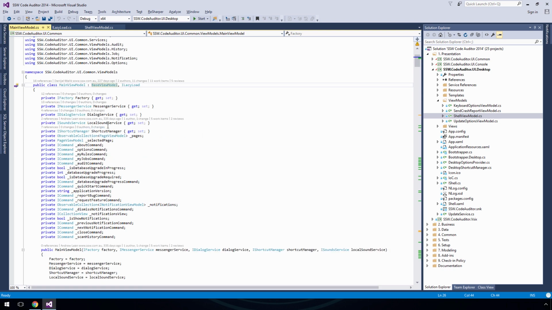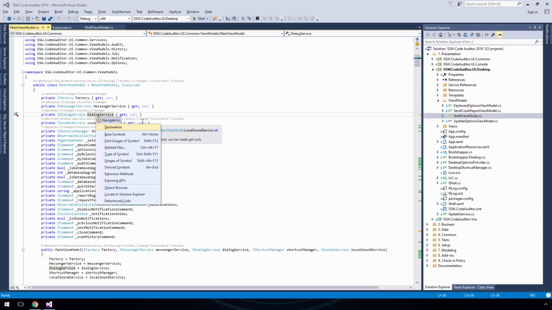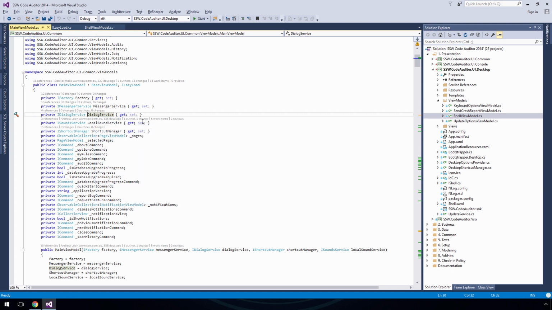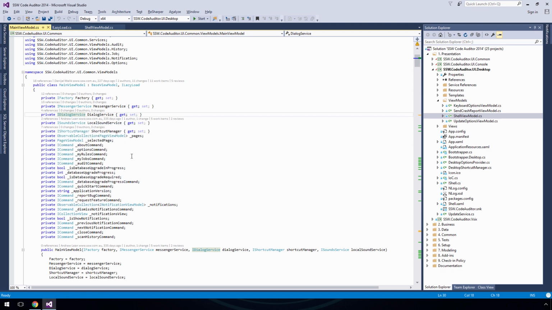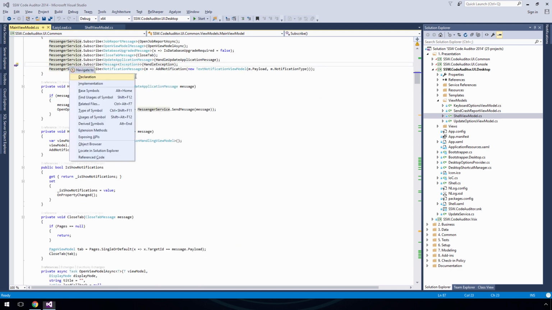And there are a couple of services. I don't know what Dialog service is, but I can do the same thing. I want to go to, so this is the declaration on this guy, but if I move here to the Dialog service, I can go to implementation. So let's say if I'm here on another guy, I can go to implementation from here.